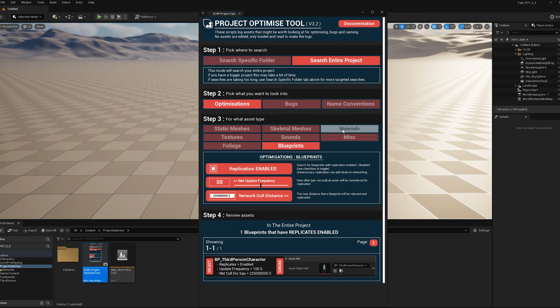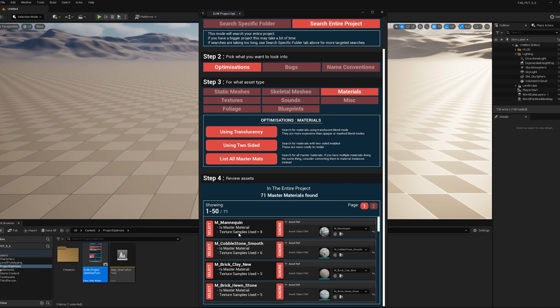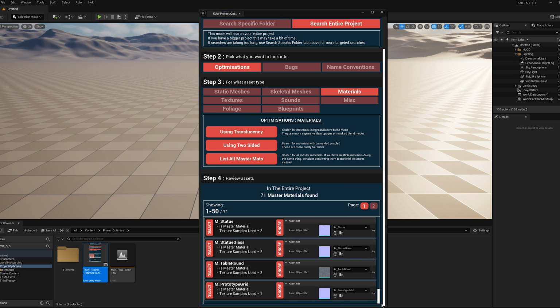After that, I did this small change that I wish I'd done sooner because it's very useful. I'll use this as an example. If I list all master materials in the project, this results list originally was just randomly ordered, whatever the search returned. But now the search results are actually based on size. So I take the relevant important value. So in this case, texture samples, and you can see 8, 6, 5, going all the way down to, say, 1.